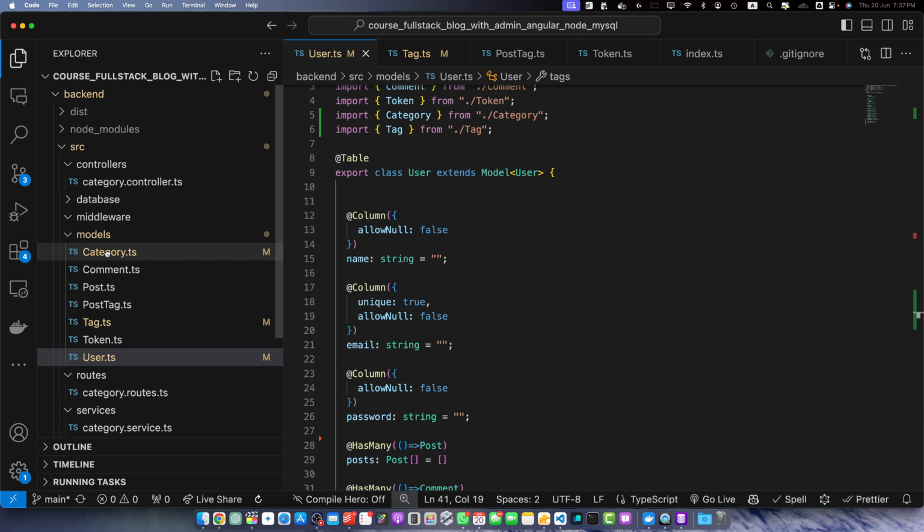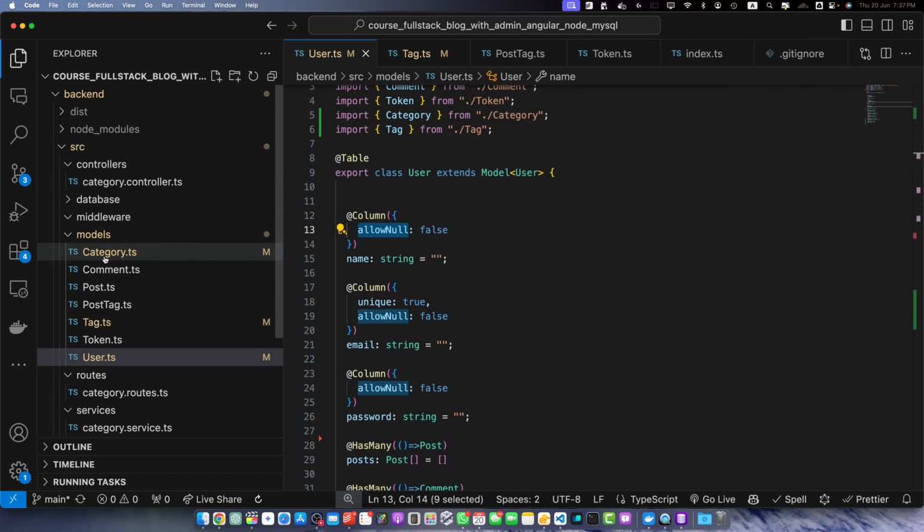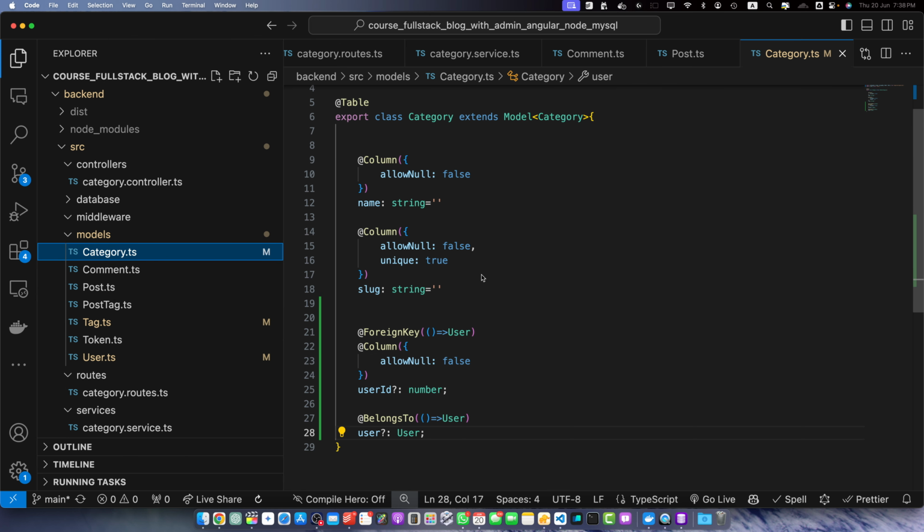Earlier, when we created all of these models, we made some of the fields compulsory by adding the allow null false, but we may have missed some of the fields. So let's verify and look at every field and see if we have missed any. If we missed this property in any required field, then we will add it. Okay, so name should be required in the category, slug should be required. Okay, user ID should also be required.